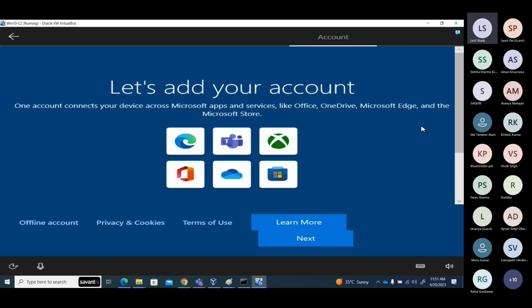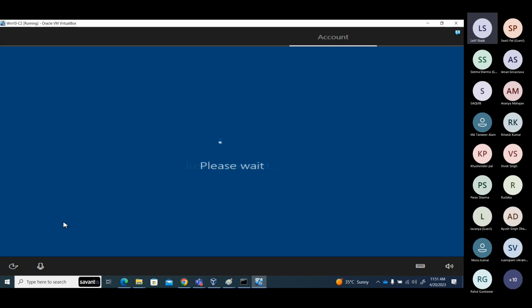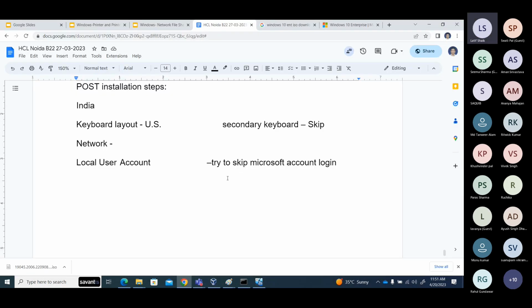So it is asking, let's add your account, your Office 365 account, or a Microsoft account or phone number kind of stuff. No, I don't want to do it. I will go to offline account. Okay. So how to skip it? Choose.